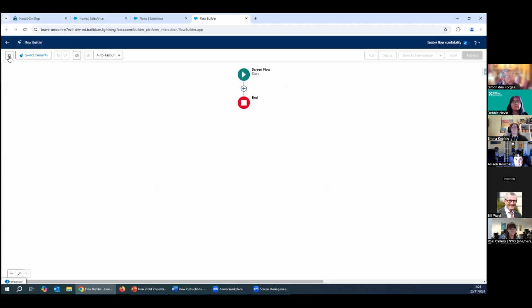On the left-hand side here, right at the top, we have our toggle toolbox. This is where we can get to see our variables. So I like to have this toggled open straight away.